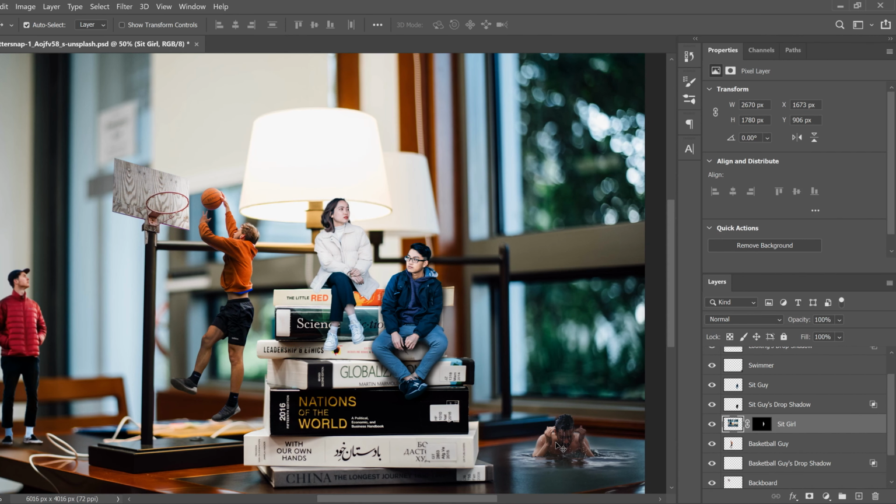Now, the last thing we're gonna deal with is making sure that we match the brightness and darkness / contrast and color of each of our subjects here. So to make sure that they look like they're in the same space under the same lighting. Okay, so to do that, we're gonna add 2 adjustment layers.